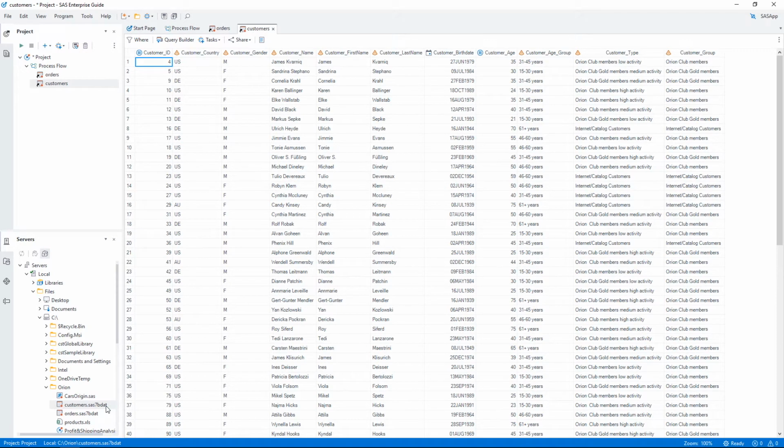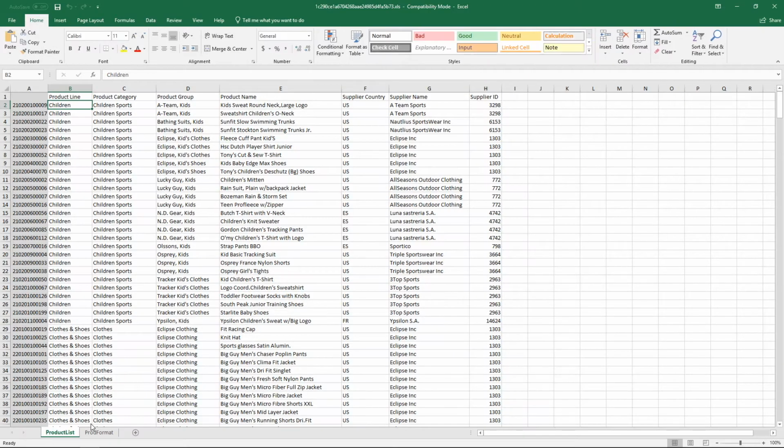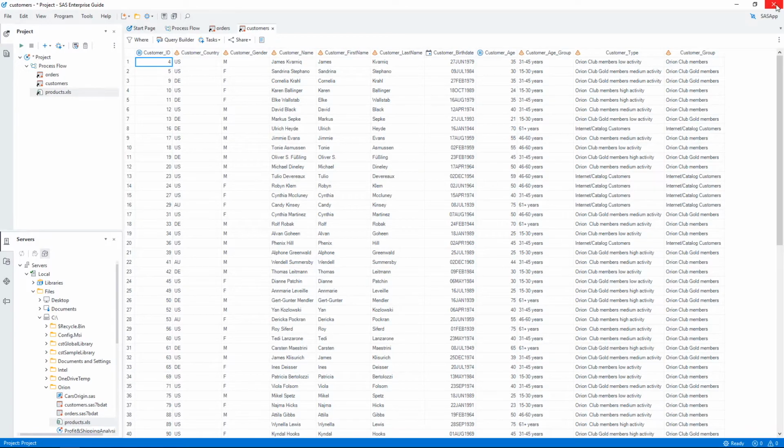What happens if I try to add a file that's not a SAS table to my project? I'll try to add an Excel workbook. When I double-click the products.xls file in the Servers pane, the workbook opens directly in Excel, not in Enterprise Guide. I see that this workbook is added to my project, but I can't use it in a task until I import the data into one or more SAS tables.